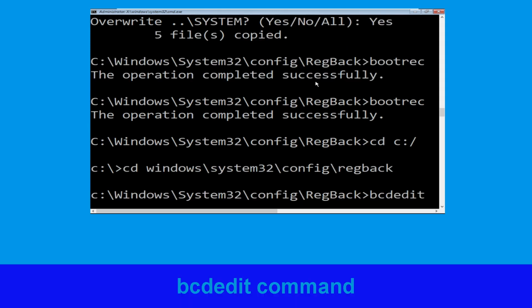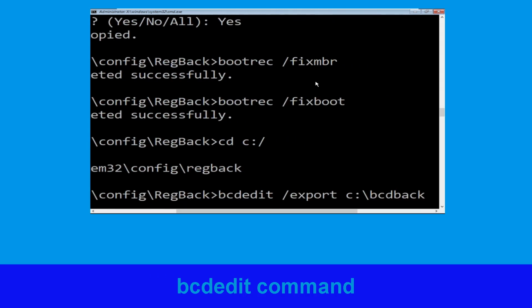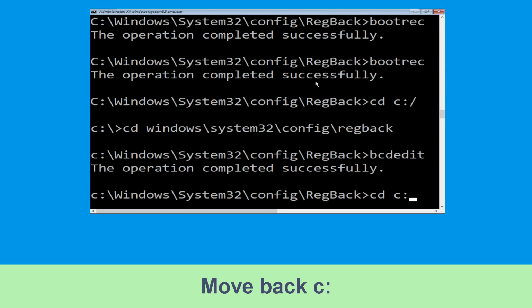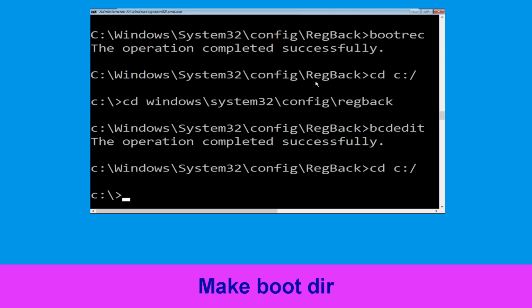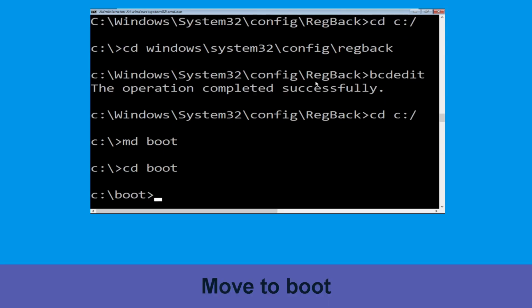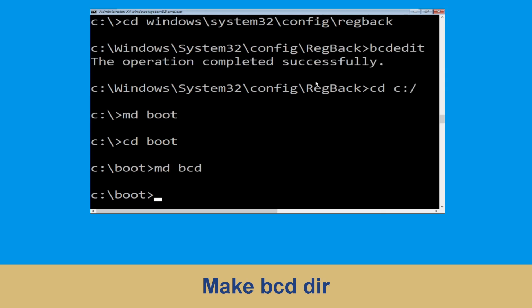Type bcdedit space /export space c:/bcd backup and simply hit enter to execute this command. Now execute this command. Type cd space c:/ and hit enter. Now type md space boot and hit enter. Type cd space boot and hit enter. Now type md space bcd and simply hit enter to execute this command.